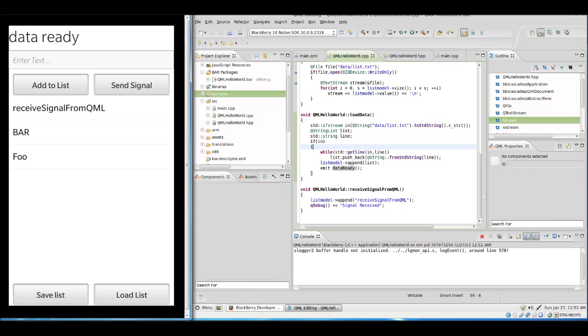So this is how you can send signals and emit signals from either C++ or QML and receive them in the other part. And this is the end of the second part of the tutorial, and I think we're going to take a look a little bit more at the Cascades APIs in the third part.